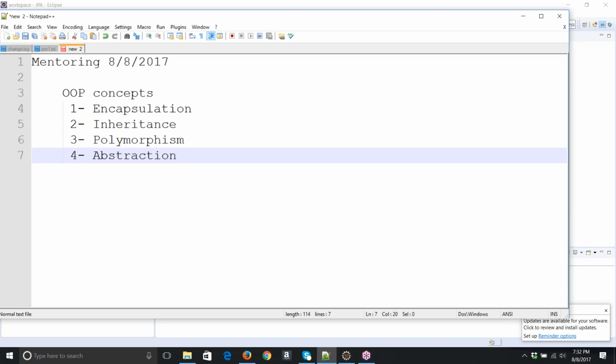Okay, so let's start. What we have to know for encapsulation is that encapsulation is data hiding. It means that when we declare variables in a class, we don't want to be able to access those variables from outside of this class. So basically, this is data hiding.